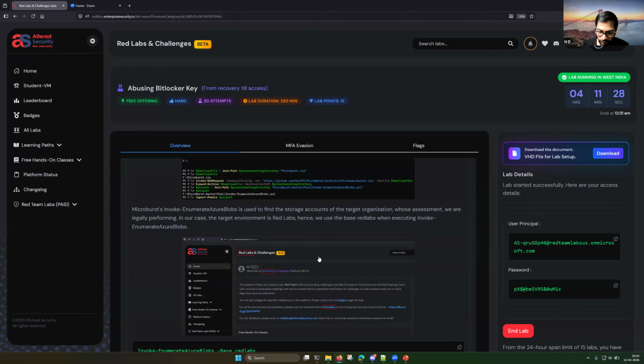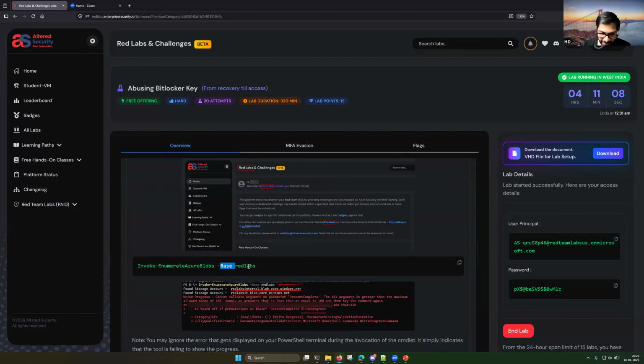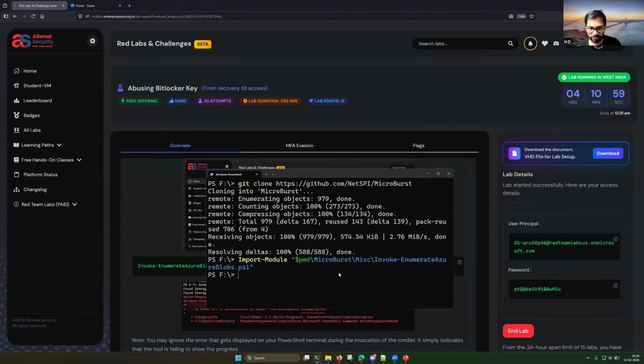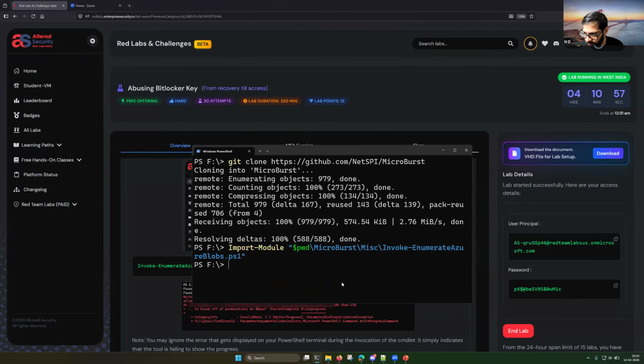Now, as I said, the reason to download MicroBurst is to find the storage accounts of the target organization. Because in our case the target environment is Red Labs, we have done the branding like that. Therefore, we will keep the base as Red Labs, because every company in the end wants to identify their own accounts with their own brand name. That is how things happen in enterprise IT.